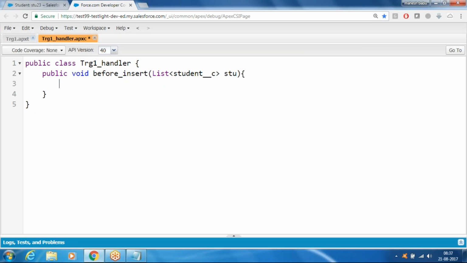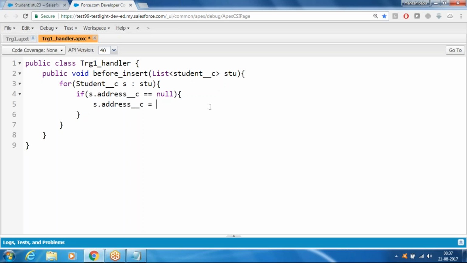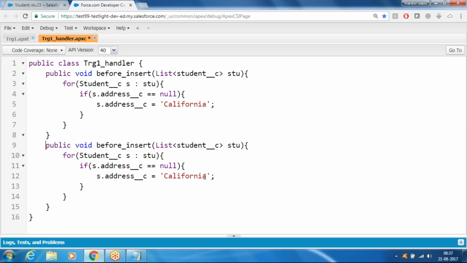and then for each student in stu, if s dot address equals null, then s dot address equals something like this. And then let me go with one more method.